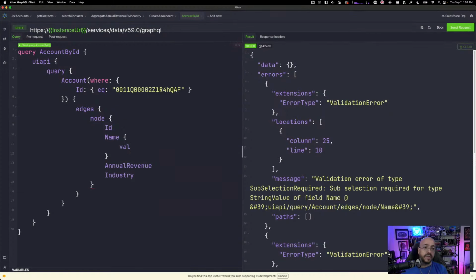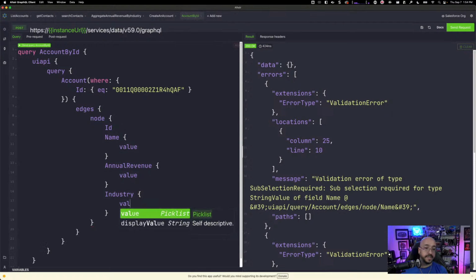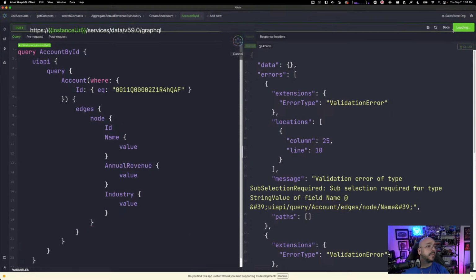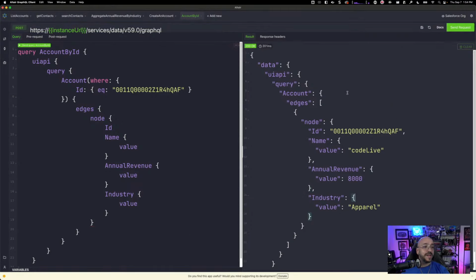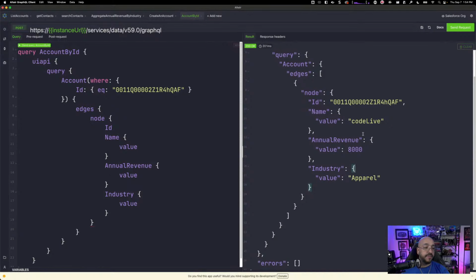Because I need to get the value, of course, and I need to get the value of these, because these are complex types. And now we can see that we created codeLive with the annual revenue 8,000 and the apparel industry.